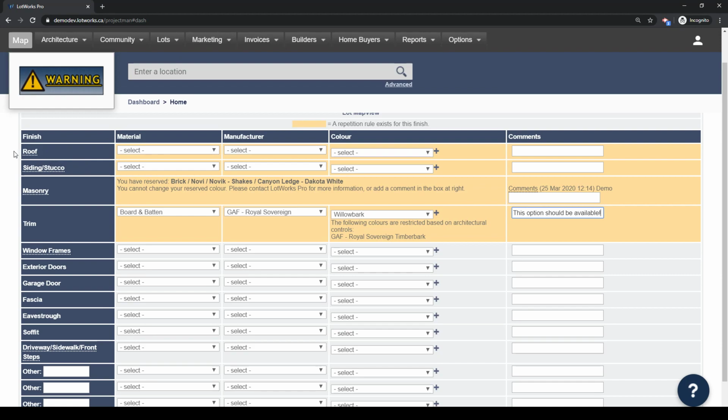And again, everything that has that dotted underline, you can see it under roof, siding, stucco, masonry, window frames, driveway, all of those. They do have additional tooltips that tell you more about the requirements on that specific home. So in this case, for window frames, note stucco, aluminum, or vinyl are not permitted window trim materials on any elevation.